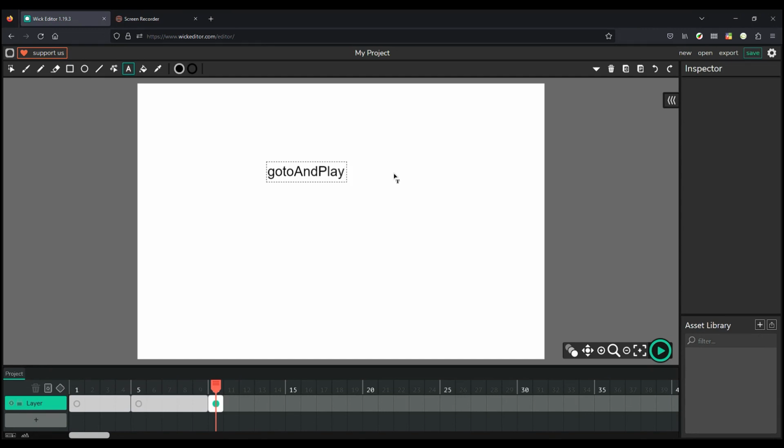You can follow along in wickeditor.com/editor. Today we are going to make some gotoAndPlay function in this tutorial. So welcome and follow along.